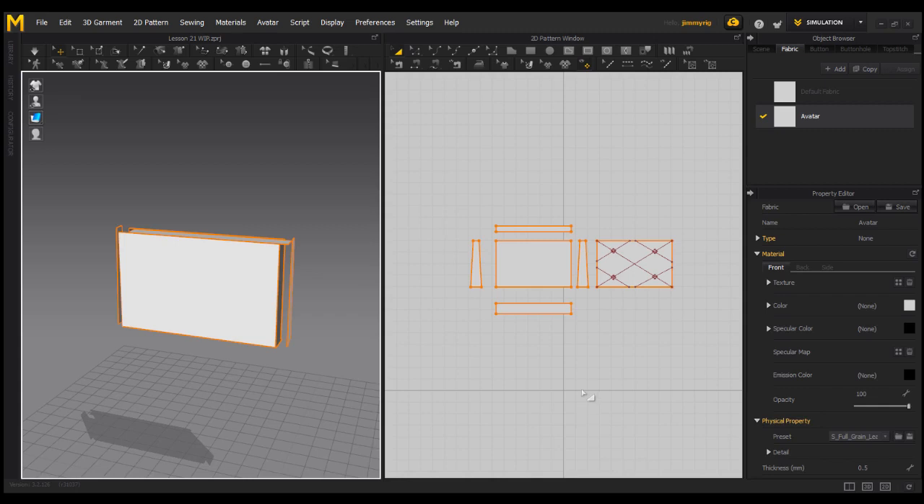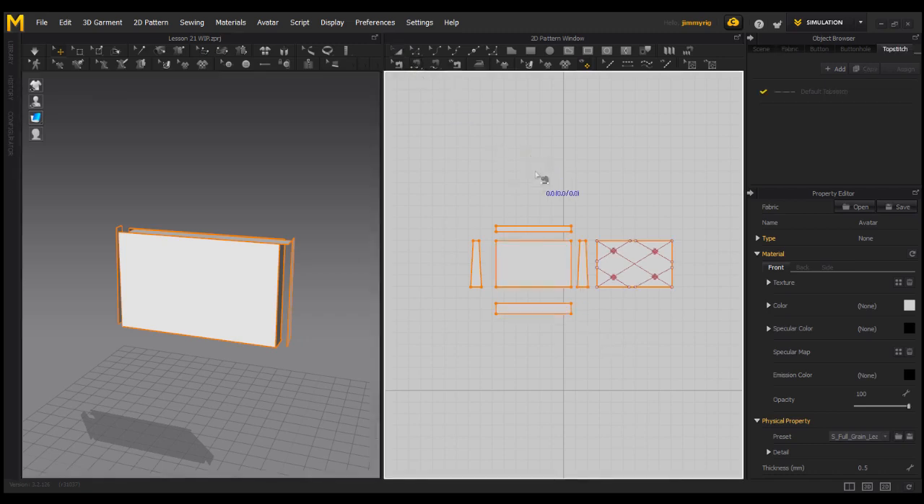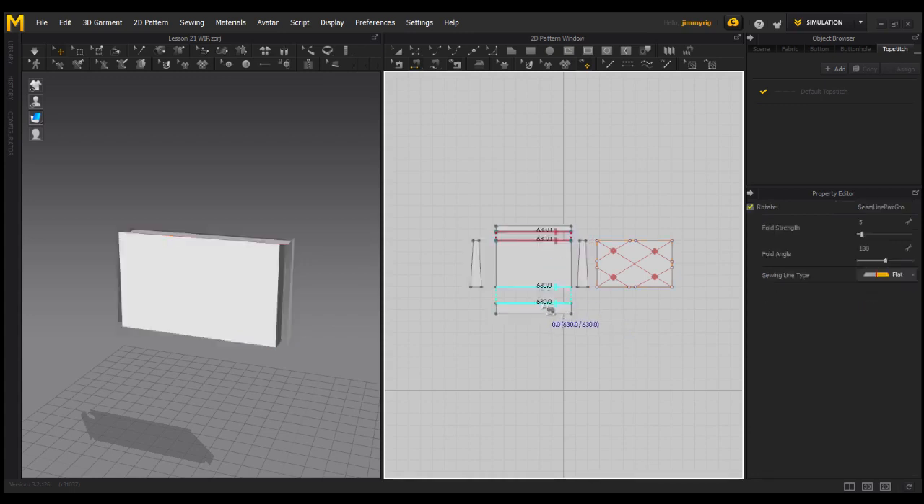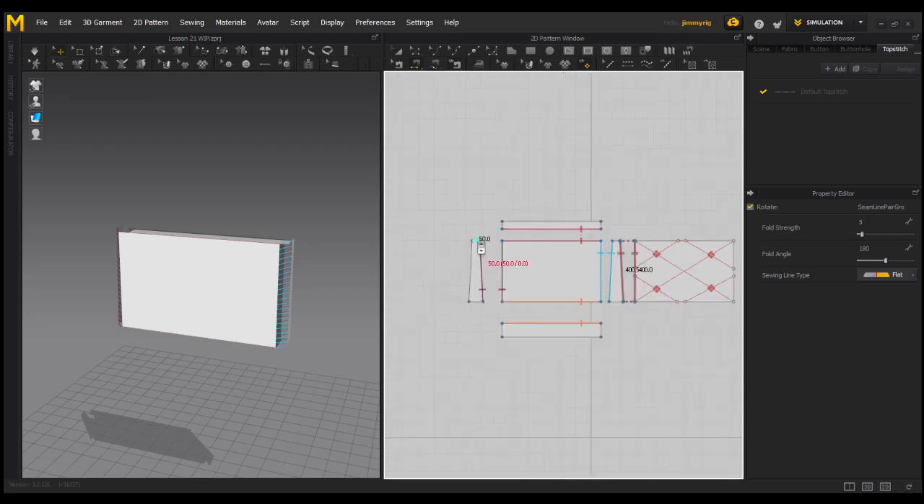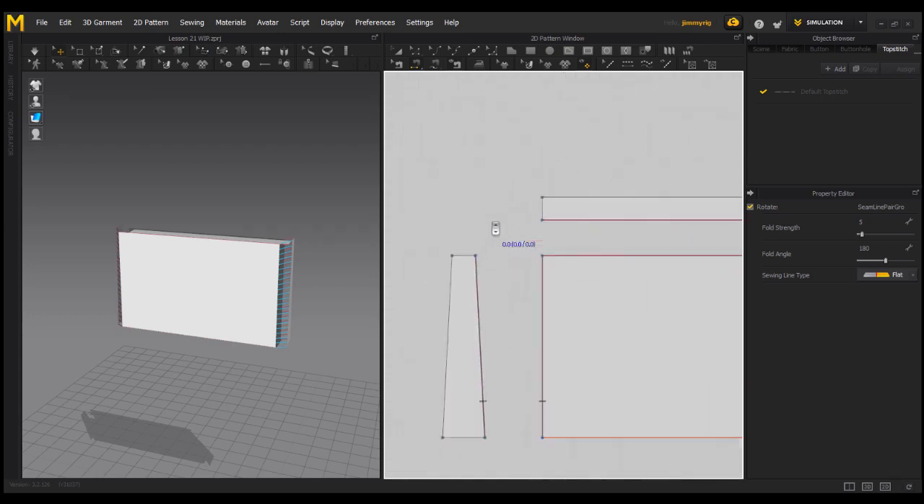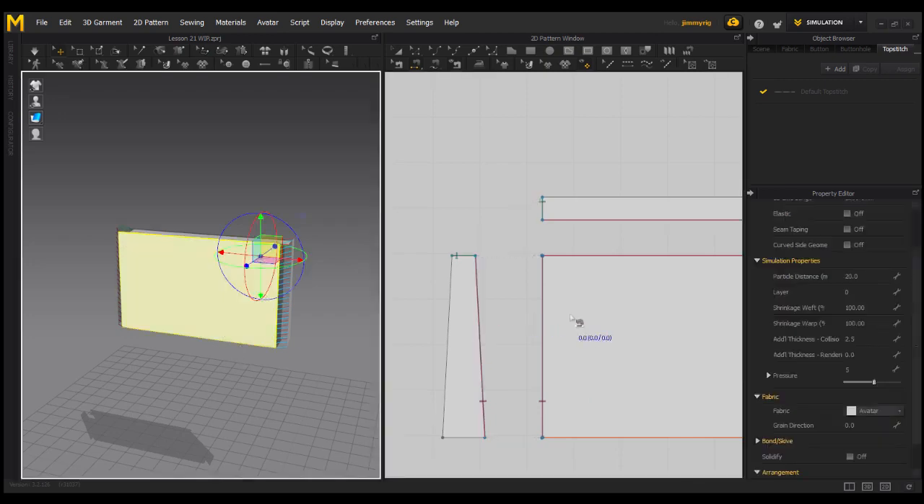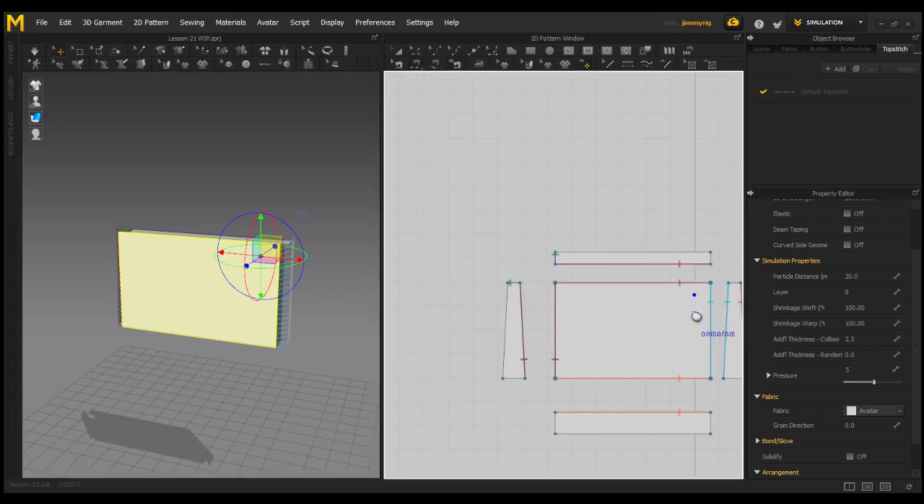Now before I start simulating, of course I need to connect everything with stitches. So let's grab our segment sewing tool and basically connect all the parts of our box. This part with this side, with this side, with this side, this side with this side. Just zoom in to see it better. Stitch this side with this side. Now remember, if you are not sure how to connect everything, you can help yourself with the blue dots, clicking the areas in the 3D window and finding the dot in the 2D window.